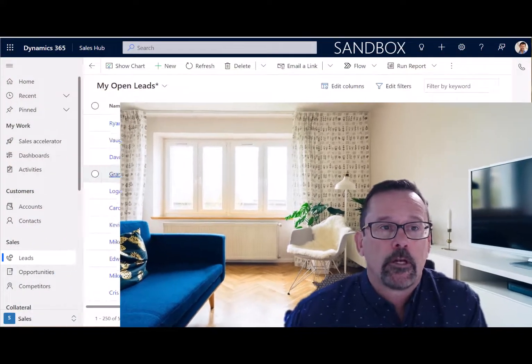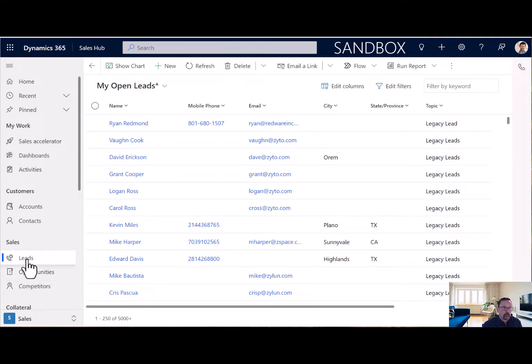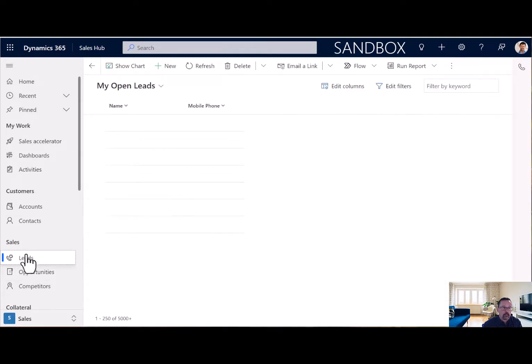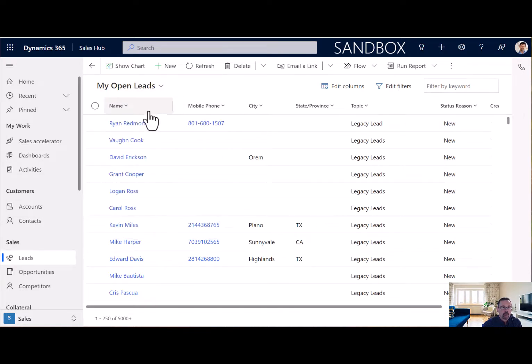Today we're going to be talking about views and just how to use views and navigate the system a little bit. So here I'm just showing you the My Open Leads from the lead entity. And you'll notice we've talked previously, we've already cleaned up this view list. And so now I have a view that shows me this information.